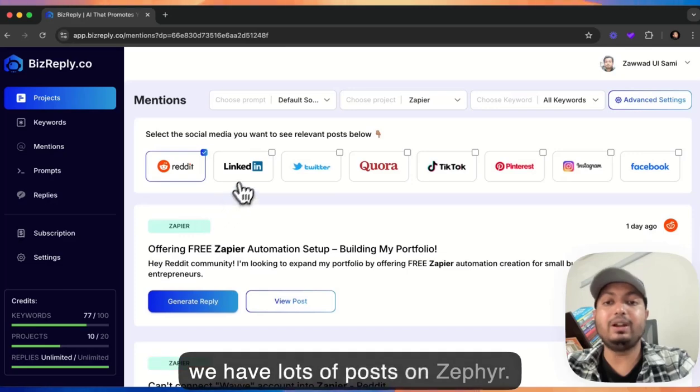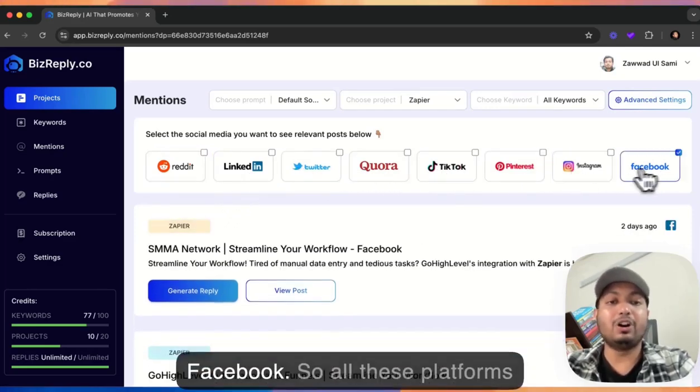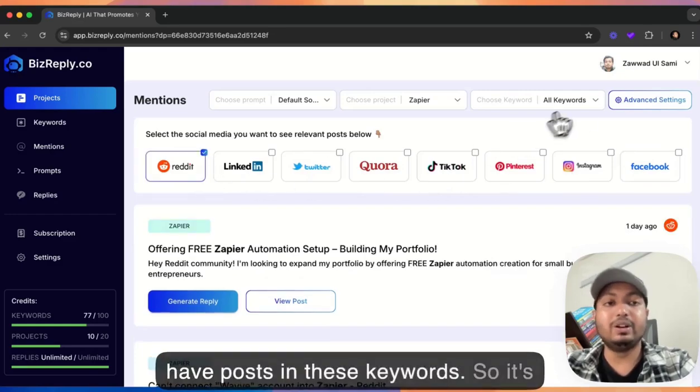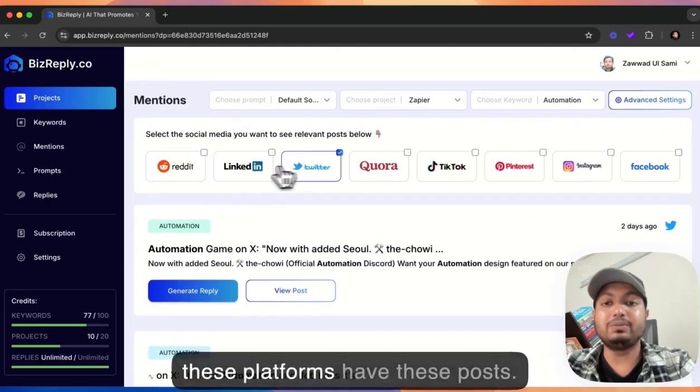So we have lots of posts on Zapier. Let's go to LinkedIn, Twitter, Quora, TikTok, Pinterest, Instagram, Facebook. So all these platforms have posts in these keywords. So it's on Zapier. Let's go to automation. You can see more posts too. So all these platforms have these posts.